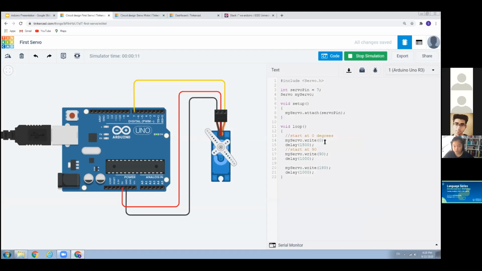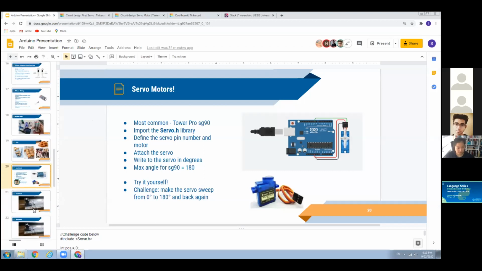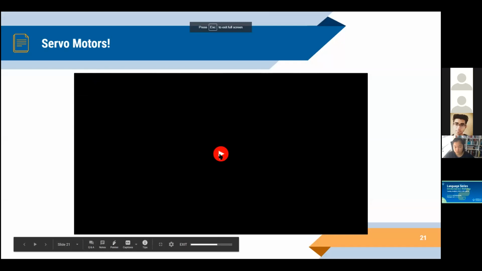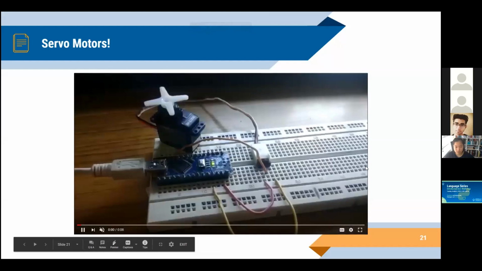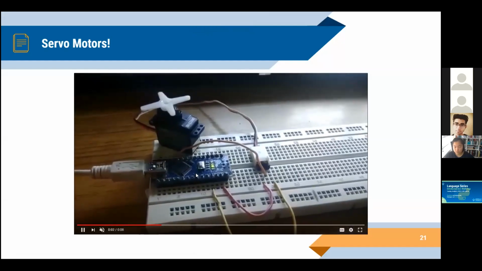If there are any questions on this demo right now, you can send them in the chat. But I'll show the challenge. Oh, wait, first we can show it working in real life. Again, this is using the Arduino Nano, but you can see the servo moving with the same thing there.